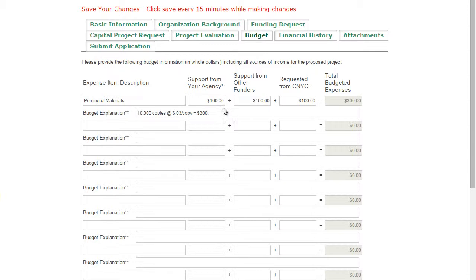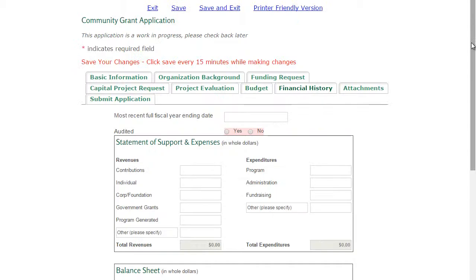For each line item, you'll want to specify how much support is coming from your agency, how much support is coming from other funders, and how much support you are requesting from the Foundation. You'll see that these fields will automatically add together to create a total for each line item. In this case, it's $300. In the budget explanation field below, you'll want to provide a more detailed breakdown of each expense item request. In this case, how many copies will be printed and how much will each copy cost?